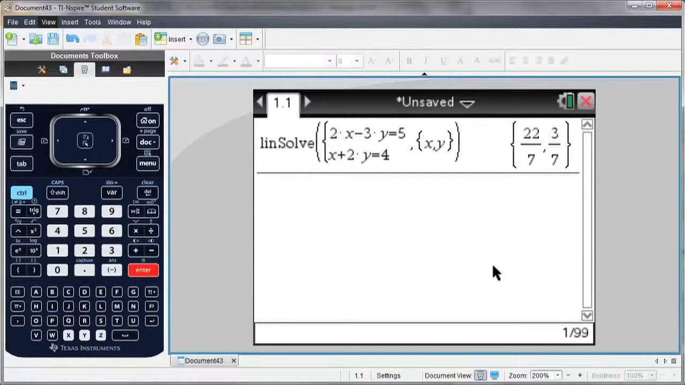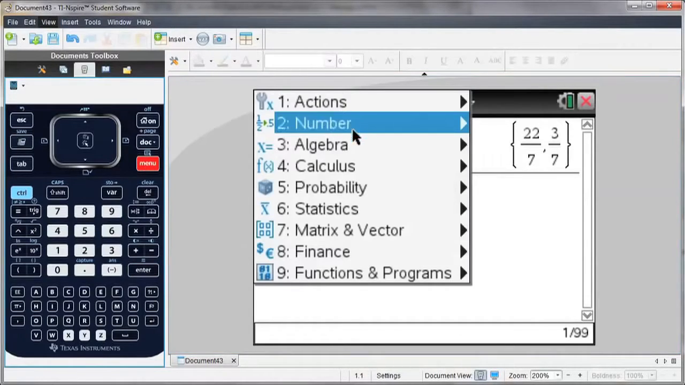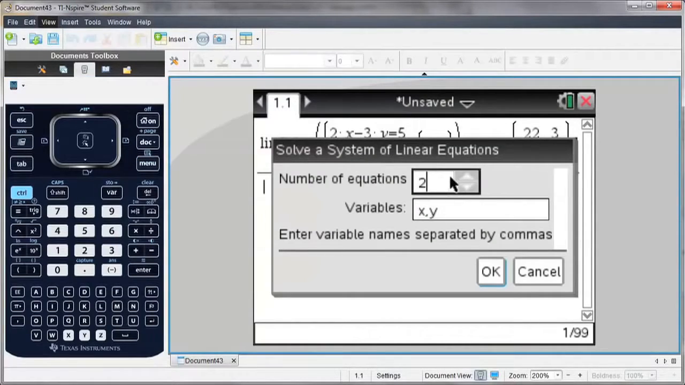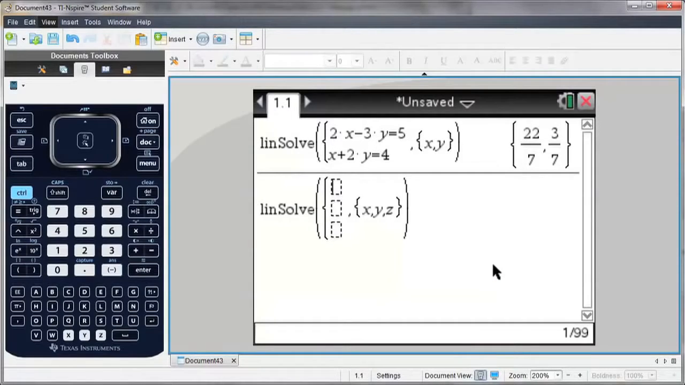If I'd like to solve for more than two variables, again go to my menu, algebra, solve system of linear equations, and this time I'm going to go for three equations. And because I have three equations, I have three unknowns, x, y, and z. And notice now I have three equation templates. So I don't have to write all of the variables on one side of the equals. And I hit enter to solve.